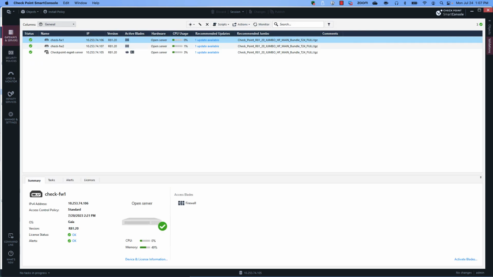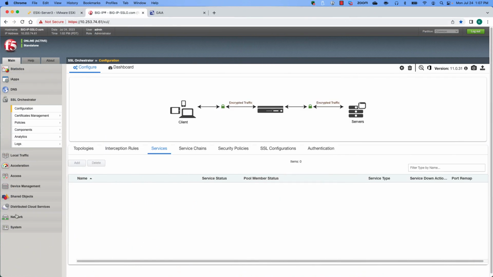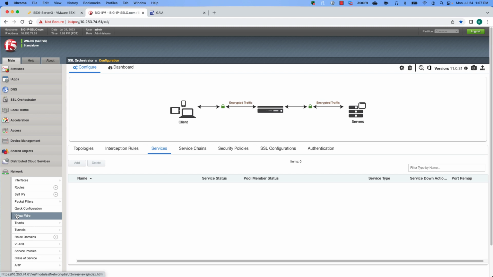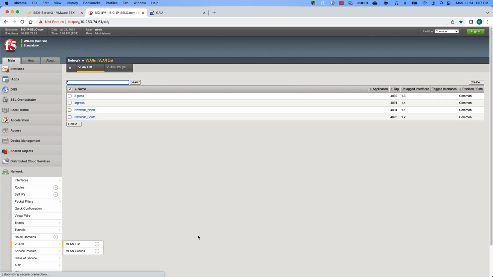Now let's review some of the BIG-IP settings. We'll go over here to Network and then VLANs. And you can see here I have 4 VLANs configured very much like what you saw in the VMware settings. I've got an egress interface for connections from the BIG-IP to the Checkpoint, an ingress interface or VLAN for connections from the Checkpoint to the BIG-IP, and then I have the network north and network south for connectivity to the north and south of the BIG-IP.